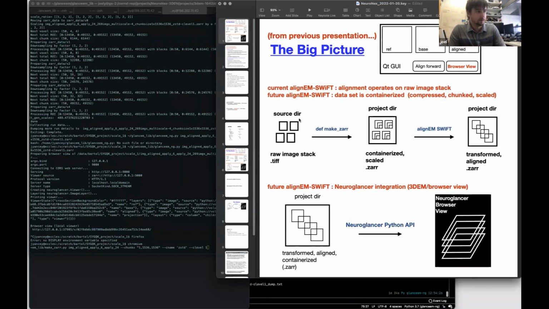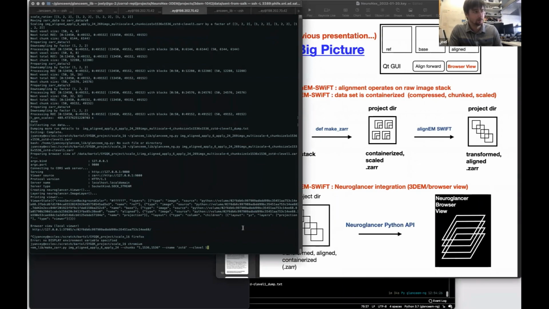So I was hoping to demonstrate that today. I'm logged in right here to one of our compute machines, and I'm just going to start it right now. By the time I'm done talking, it should be in the ZARR. I'm going to point my script at a stack of TIFF images. It's a very large data set, 103 gigabytes. When it's done, it will be in the ZARR, it will be scaled, and it will be Neuroglancer ready.